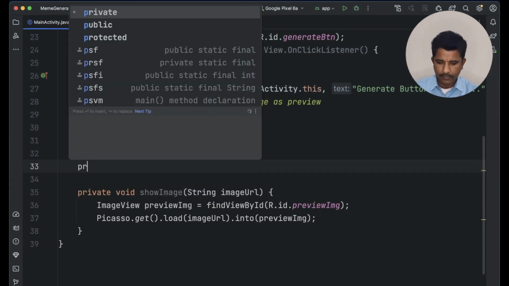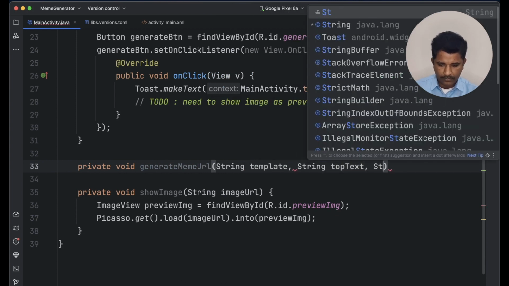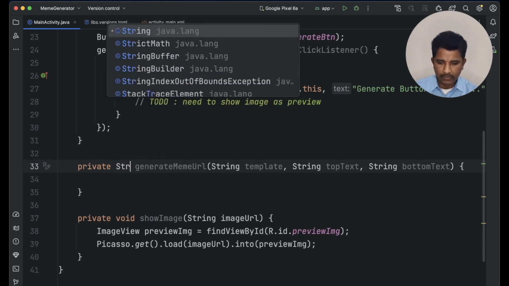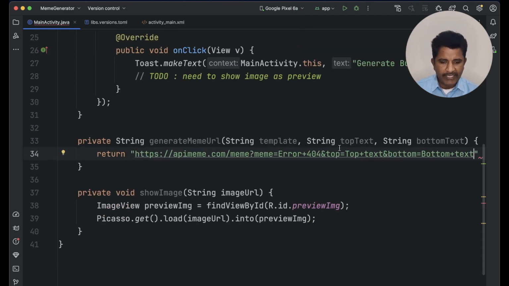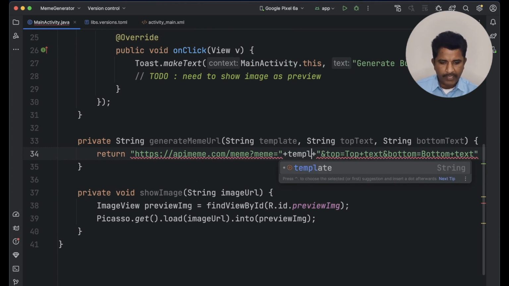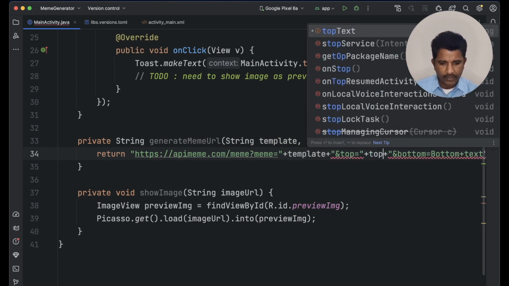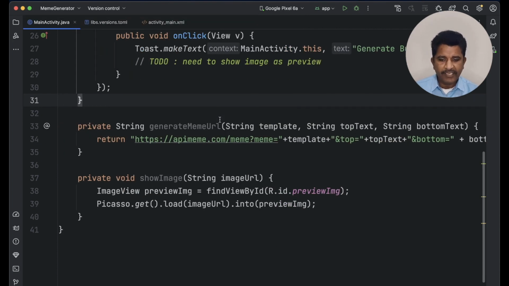Let me create a method. And it needs three parameters. And we are going to get a string from this URL. So I'm going to return a string. And how are we going to get this URL? So let me just copy paste the URL and then we'll change the values. So in place of error plus 404, I'm going to use template. In place of top text, I'm going to use top text. Similarly for bottom text. Done. We have generated this URL.